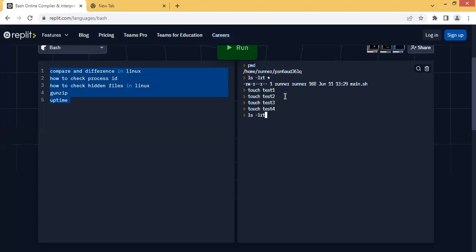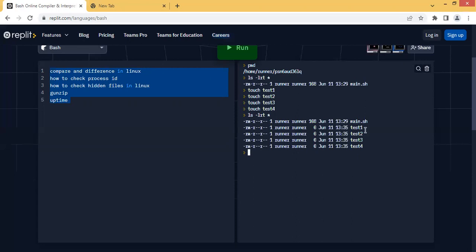ls -lrt, then again star, so that it will display all the files in that particular present working directory. Since test1, test2, test3, test4 are all touch files, the size of each test file is 0 bytes. After that I will put some content in one particular file, let's say the test1 file. So first check the content of the test1 file.